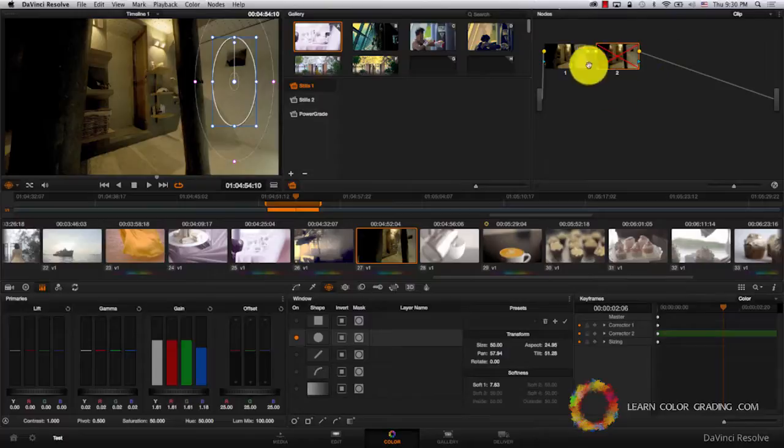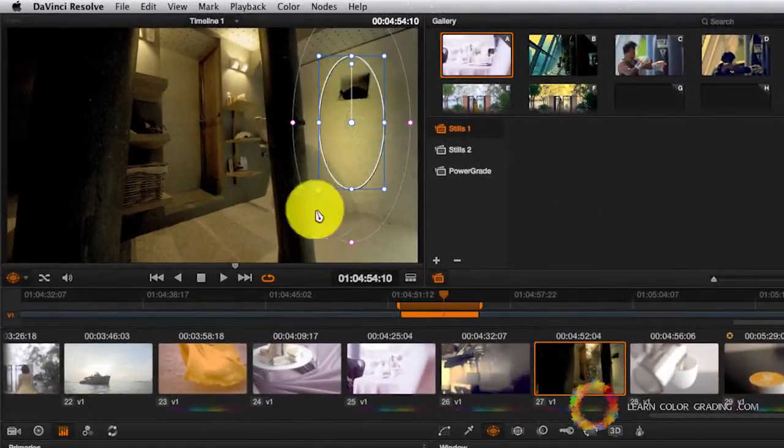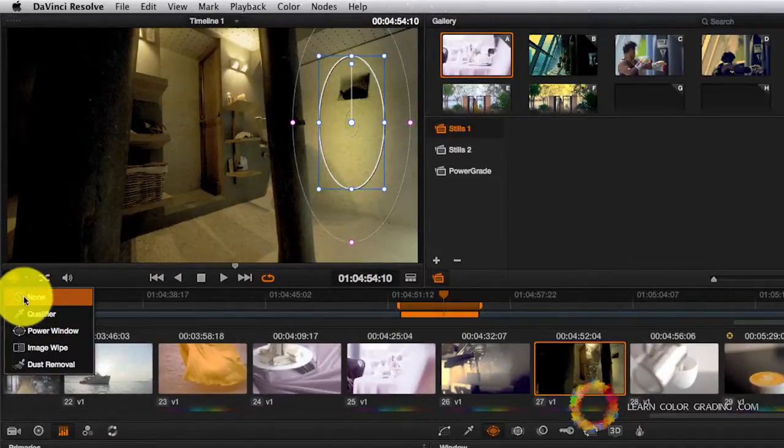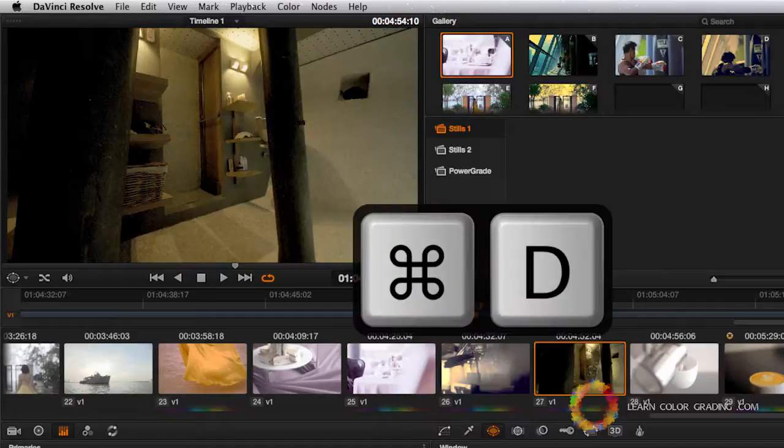I created this node here. Let me activate it. Notice that it acts as a spotlight. I'm going to come here and click None. Notice the effect. I'm going to turn it on and off.